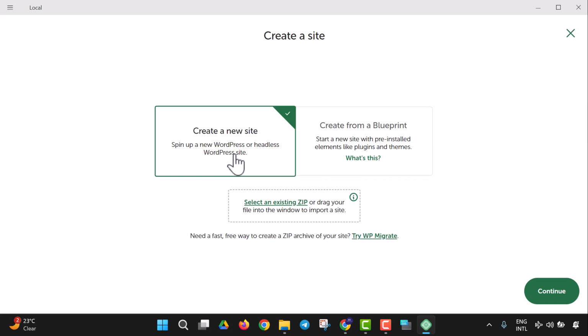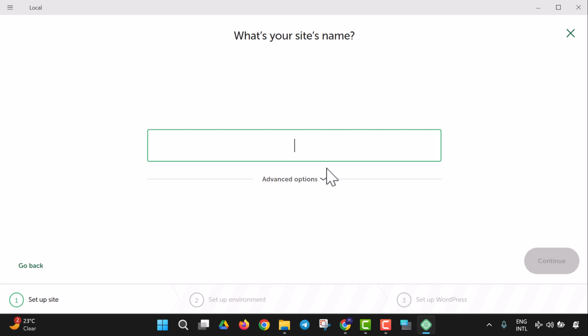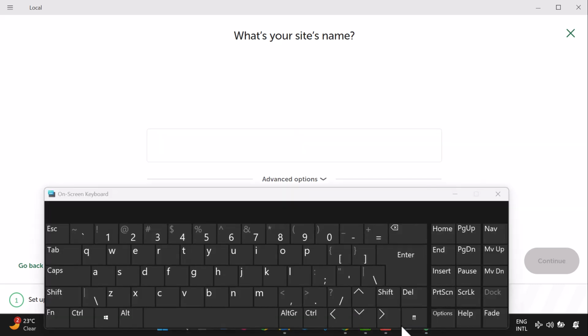So you spin up a new WordPress or headless WordPress site. You can use this or this, but we want to try to create a new website from scratch. So we're going to continue right here. What would be your website name? You could name it whatever you want. You could name it Talent Hub. So I could name it something like Talent Hub.